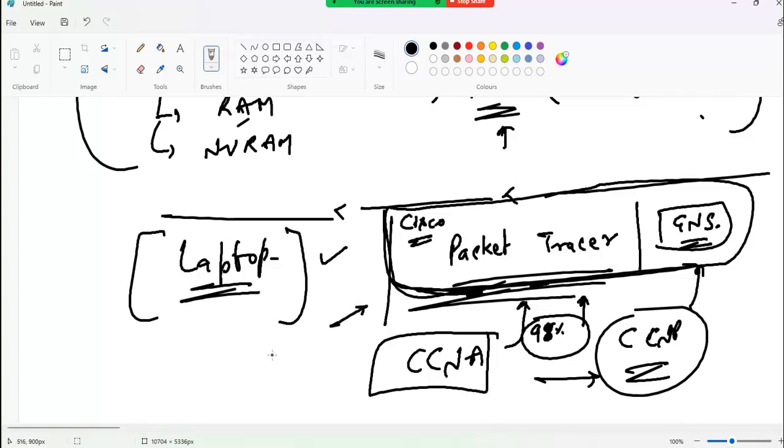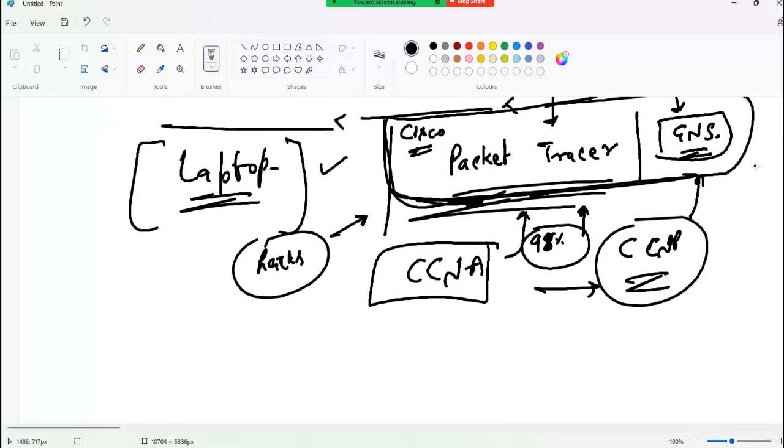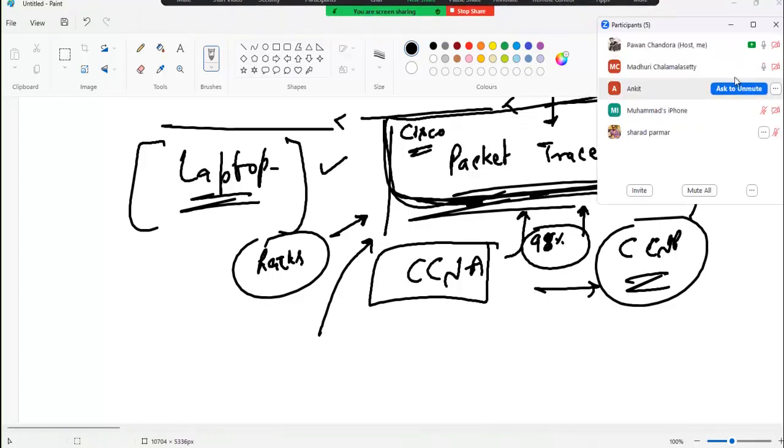If you are already working in an organization, you might have your lab or racks, so you can do the practicals on real devices. But if you don't have real devices and want to practice on your own PC or laptop, you can use software like Cisco Packet Tracer or GNS. First I'll tell you the difference between Packet Tracer and GNS, and after that I'll show you how to download and work with them. Clear?